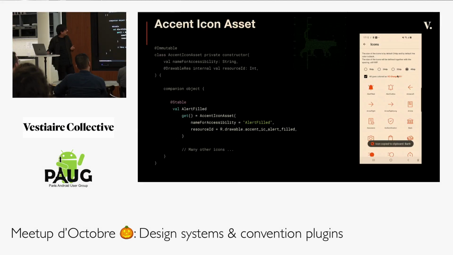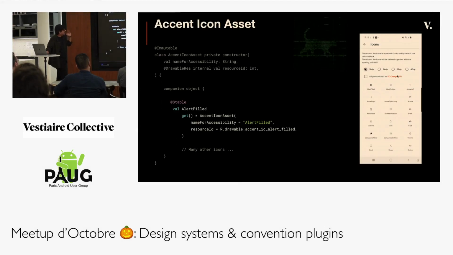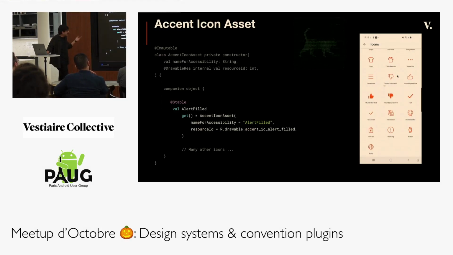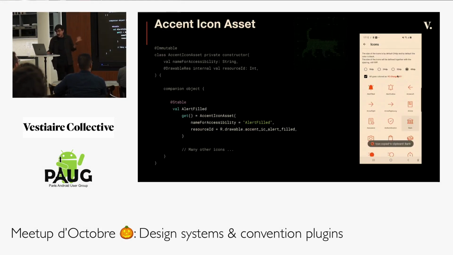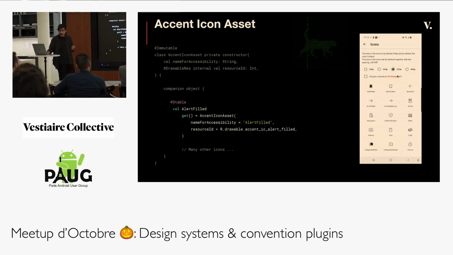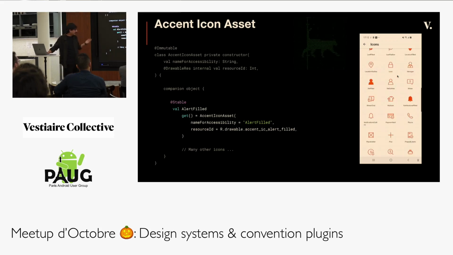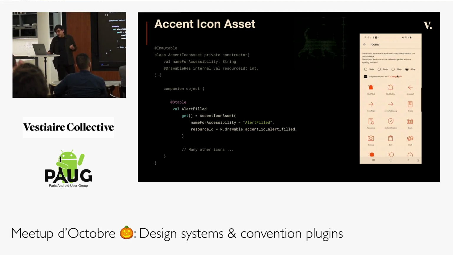Now let's see what accent icon asset is. So it's as simple as an immutable class that has as arguments the name for accessibility and the icon drawable. And we can access any of these predefined icons via its companion object. So also here the set of icons is final.